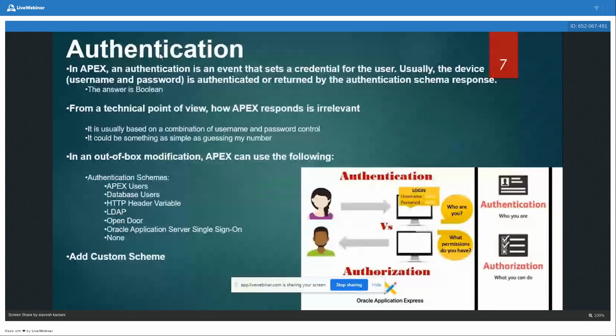From a technical point of view, how Apex responds is irrelevant. It's not important for us how Apex does it. It's usually based on a combination of username and password control. It could be something as simple as guessing a number.